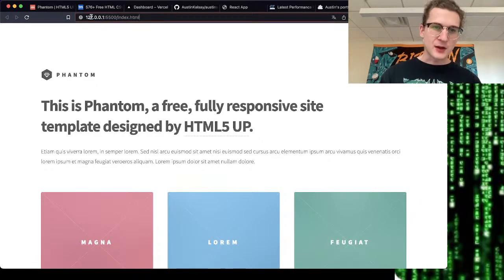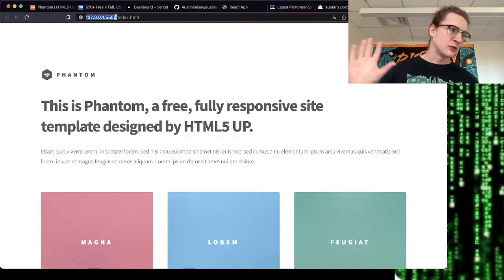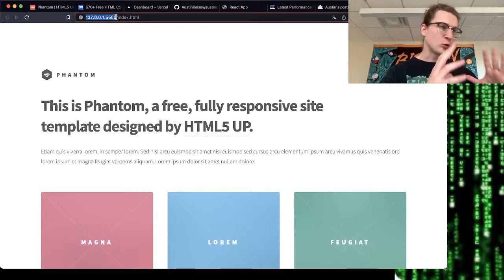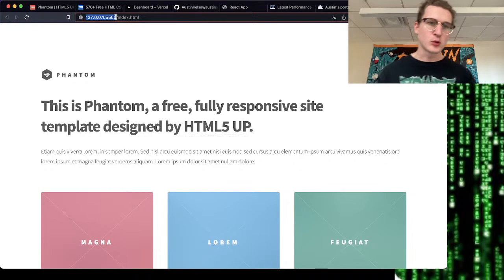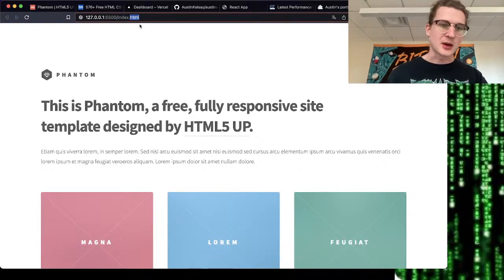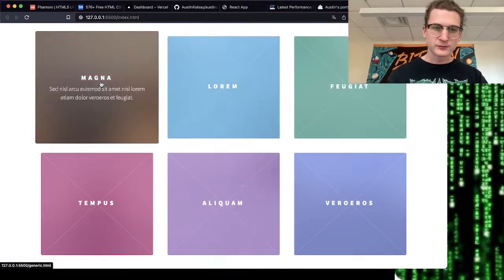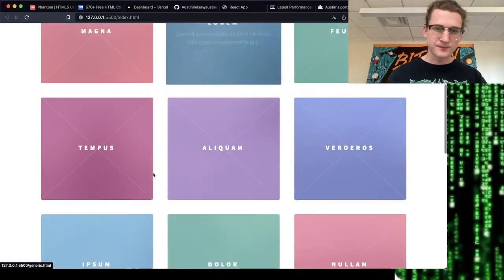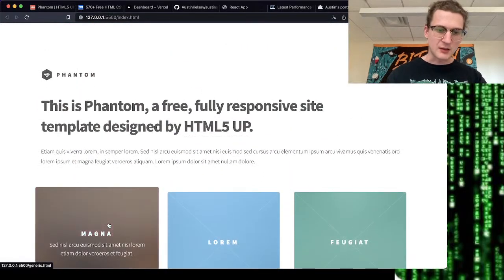So now we have this 127.0.0.1, which is another way of putting localhost, at port 5500. This is just the local server that spawned up for us. And then we have /index.html. Nice. So we're seeing the same project here. Yeah, everything looks the same.